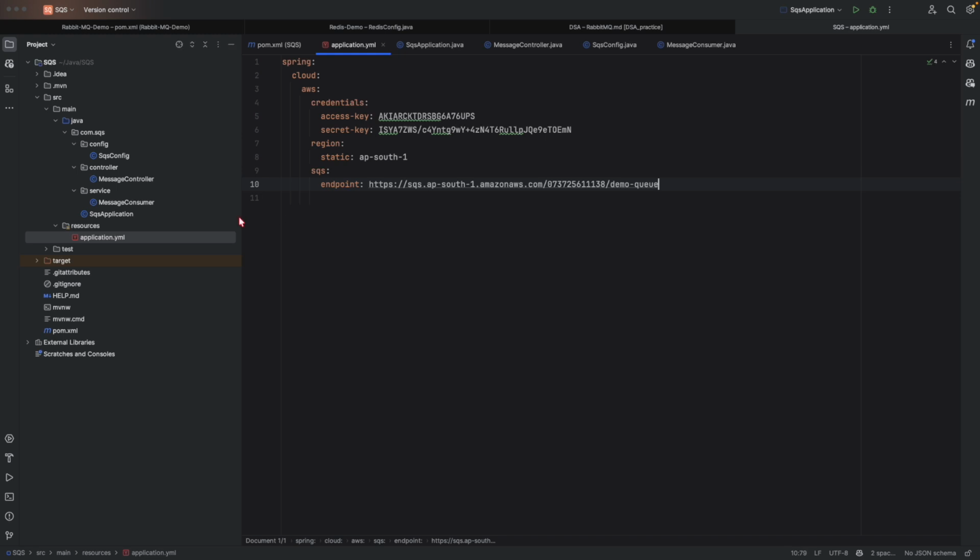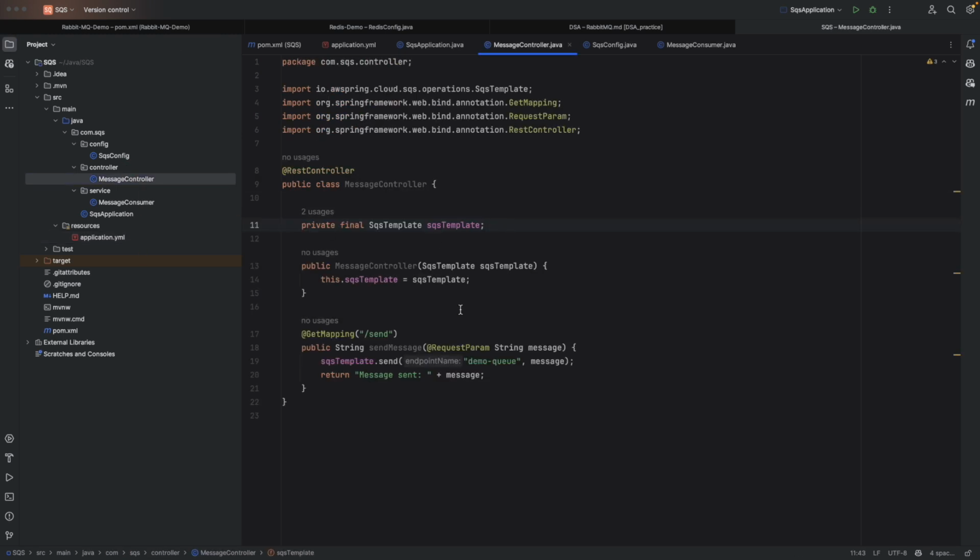Now let me just give you a quick walkthrough of the application. So first here we'll have a controller that will receive the message from the client, you can say, and then this message will be sent to the queue. So to send it to the queue, I have created a SQS template. So with this template, I can just use the send method, and the name of the queue I need to give. So this is the name of the queue and the message.